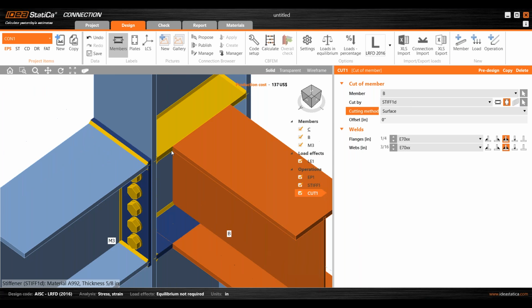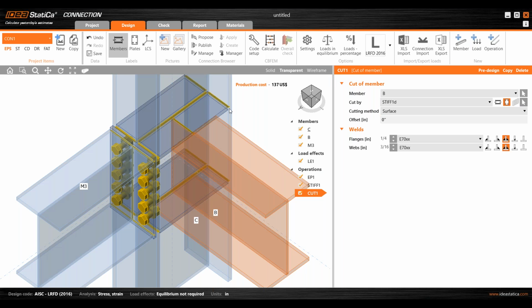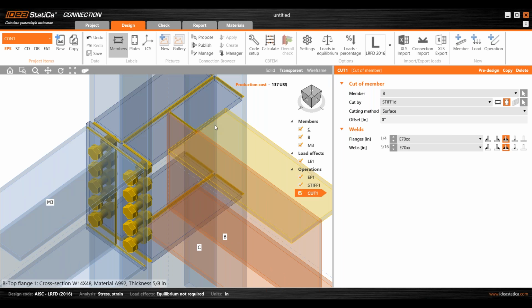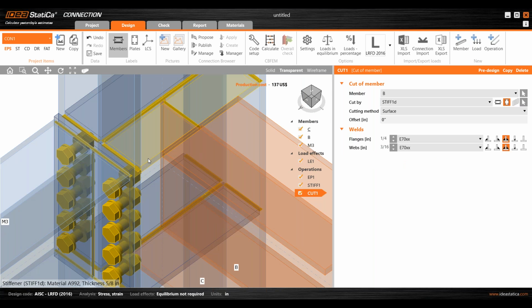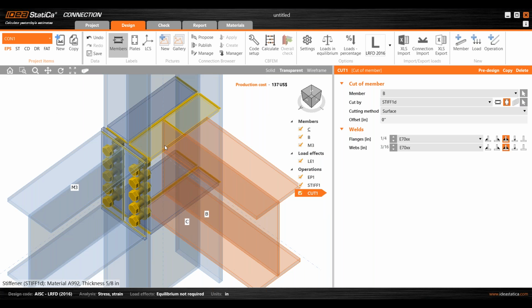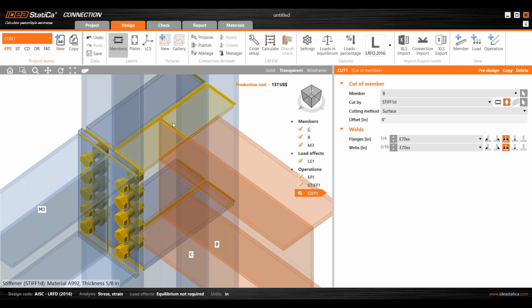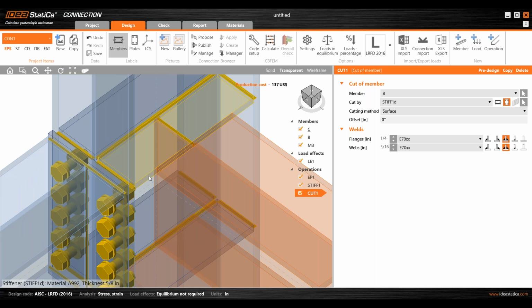So if you see here, if I put transparent view, now the flange is cut, right? And then also welds were input, so you don't need to add another operation of adding welds. So this is a better way to do welds, because you're cutting with reference to something, and then you're welding that cut, right? So you can see here the weld from the stiffener to the flange.